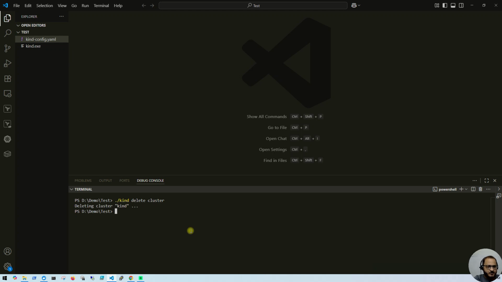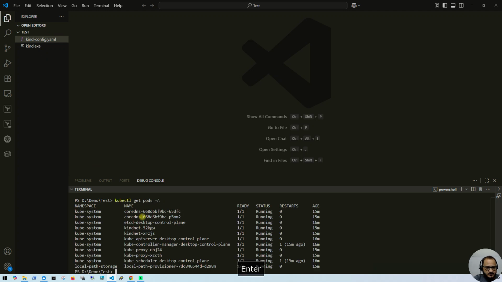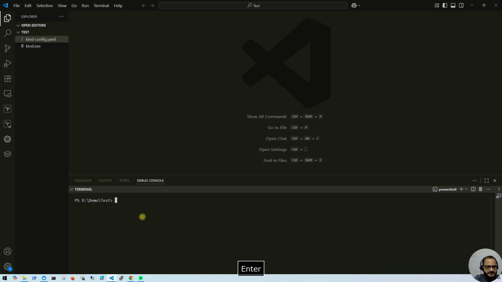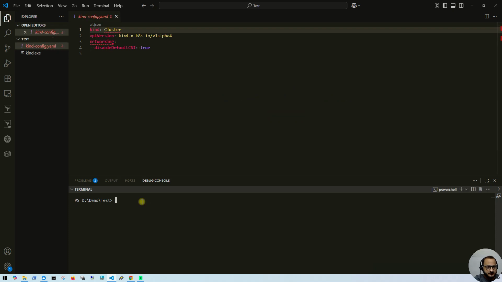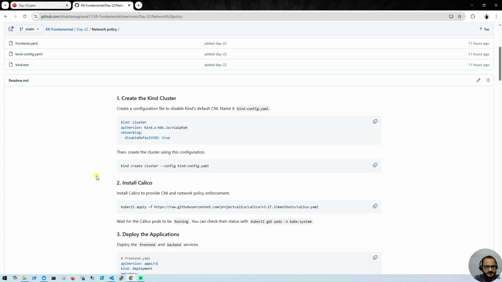Okay, so now what I will do, let's verify again. Okay, still it's running. So let me clear the screen first. Okay, let me apply this configuration. Sorry, not this one. So kubectl create. Okay, let me copy the command. I have already copied it in my GitHub page.